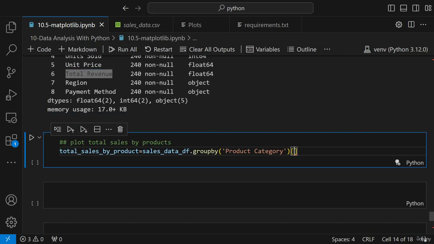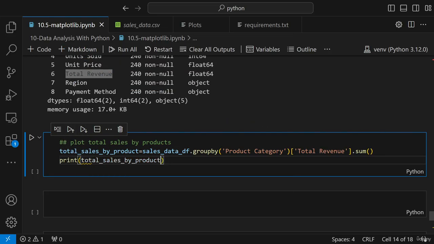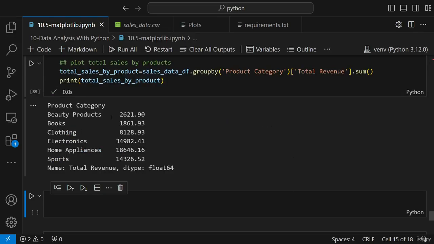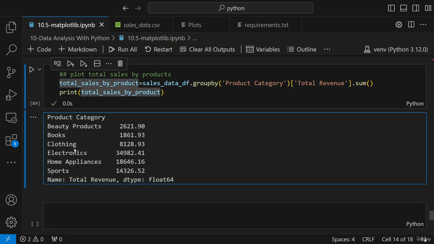Because tomorrow you will be able to get a data set like this. And then I'm going to do the sum. Once I do the sum and print my total sales by product, you can see beauty products, this is the value, electronics, this is the value, and so on. Now we will take all these categories and plot a bar plot.